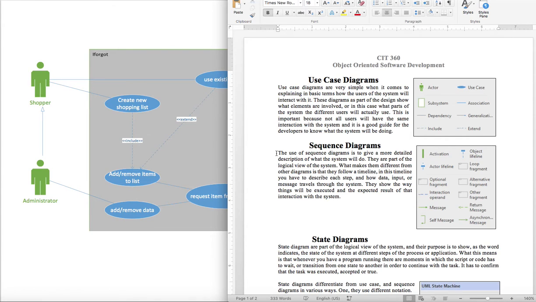The UML diagrams. I will start talking about use case diagrams, follow with sequence diagrams and state diagrams. As I collect information about these topics, I want to discuss and show the implementation of such. The use case diagrams are very simple when it comes to explaining the basic terms of how the users use the system or will interact with it.